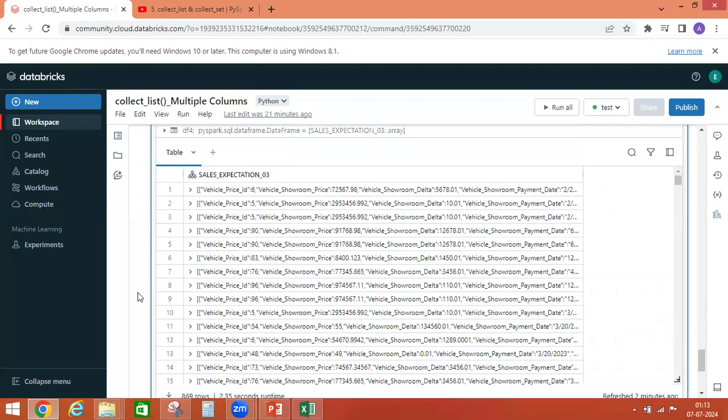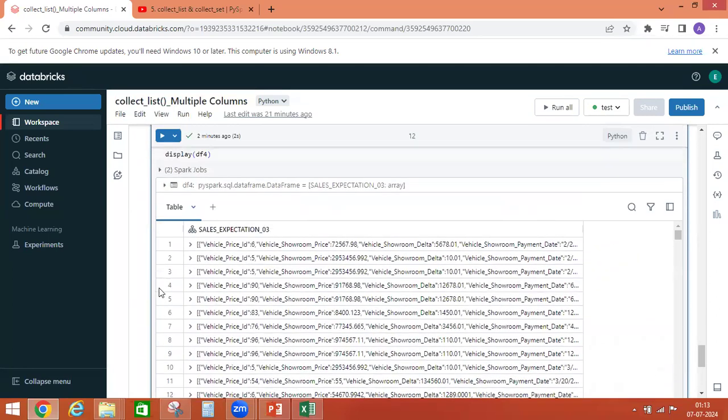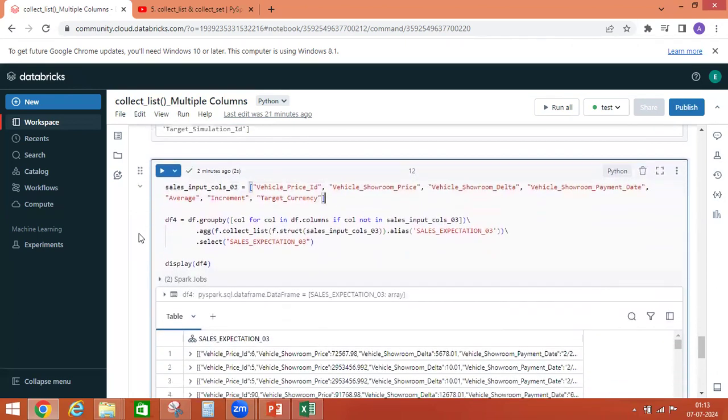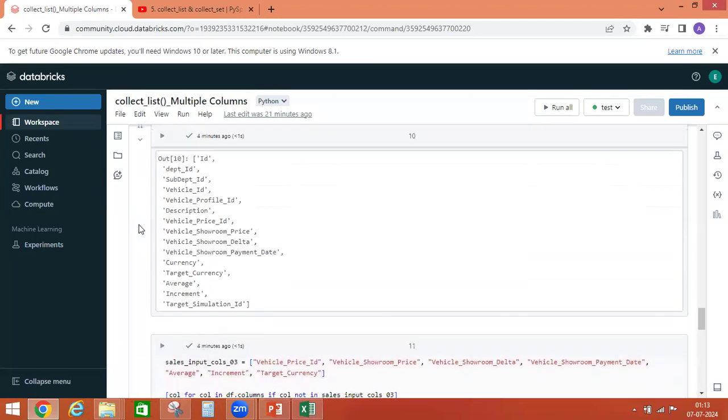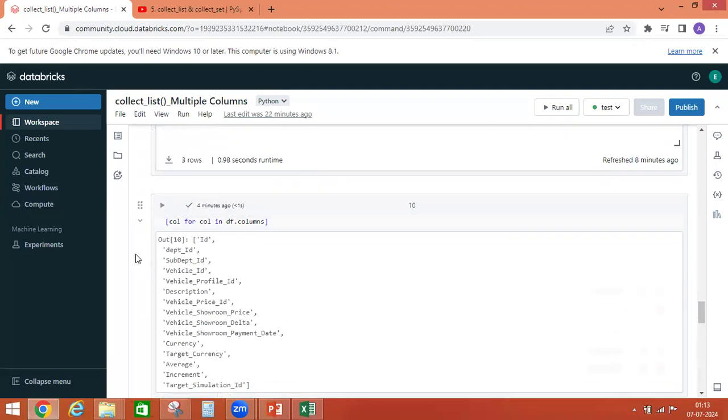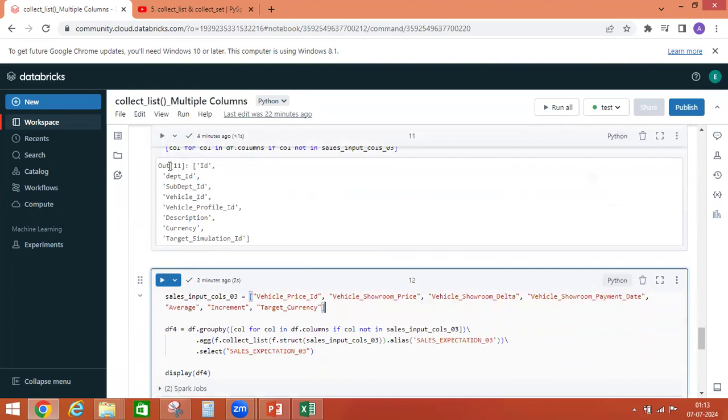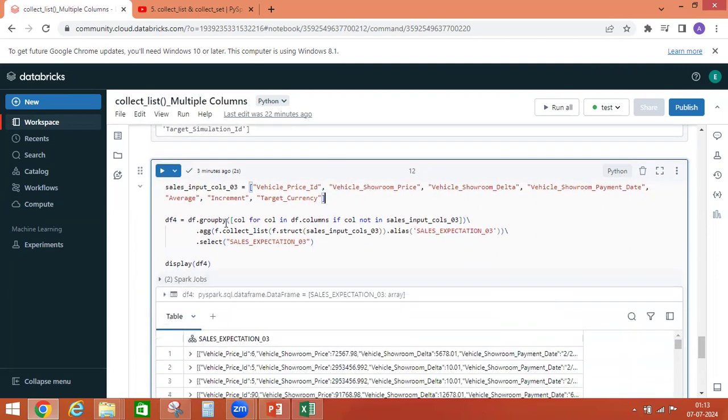Okay, so that's all about this video, how to use the collect_list function on multiple columns. You can try in a similar way for different scenarios. Here I used GroupBy on multiple columns. Initially I tried with a single column, later I tried with multiple columns. So you can try with two columns, then 3, 4, some random numbers, and you will see a difference, how this GroupBy works and how it collects elements.